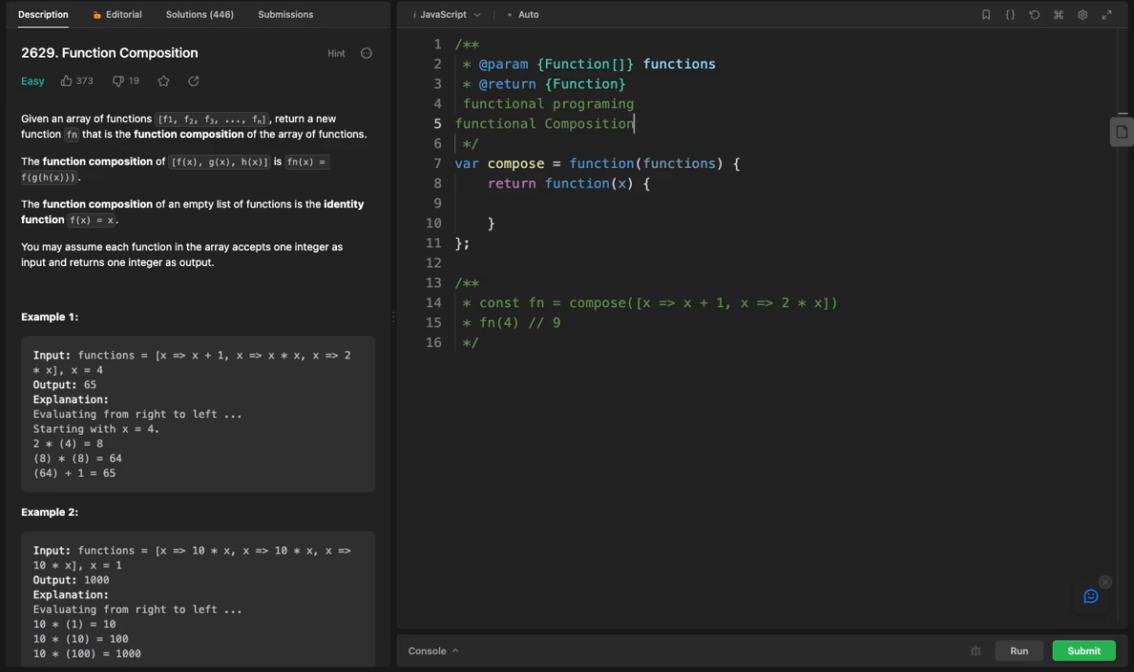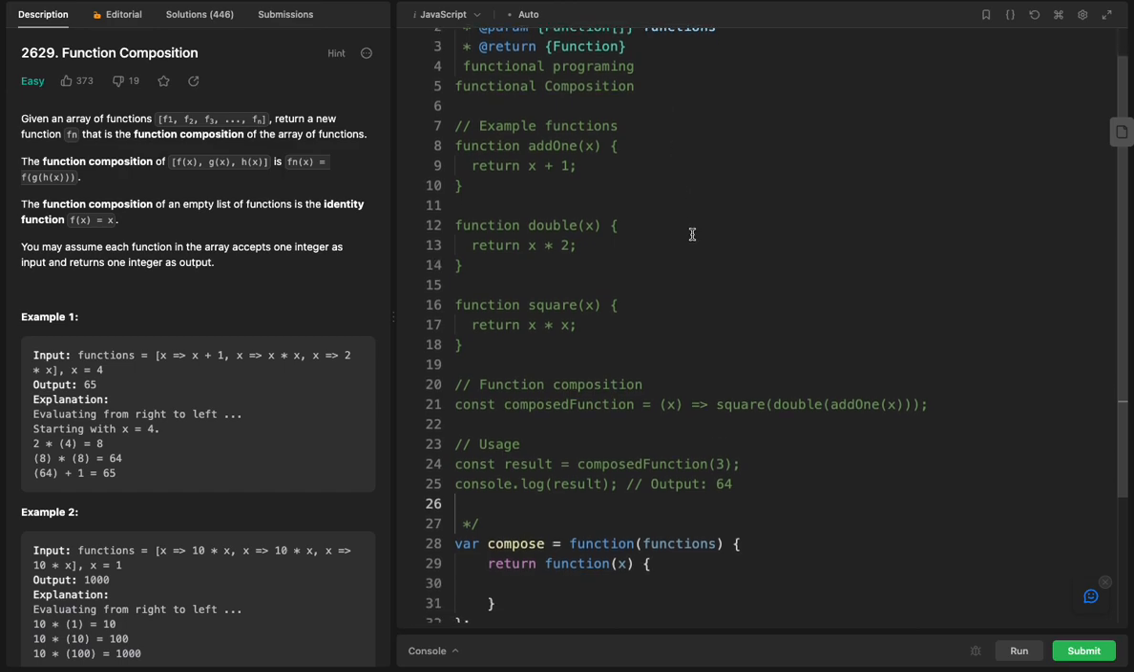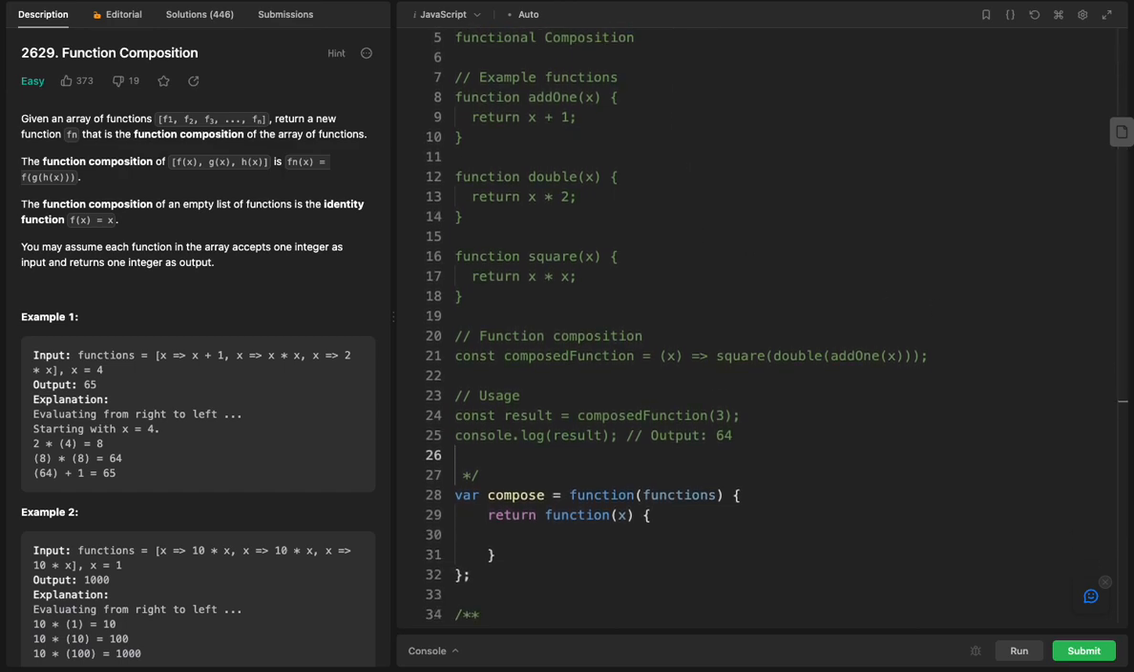So let's take an example, and I would love to talk about this example. Let me copy the code, because I don't think it's a good idea to write the code from scratch, as it's a lot of code. In this example that I have here, we have three functions: add one, double, and square.